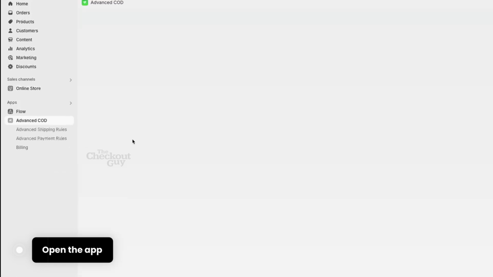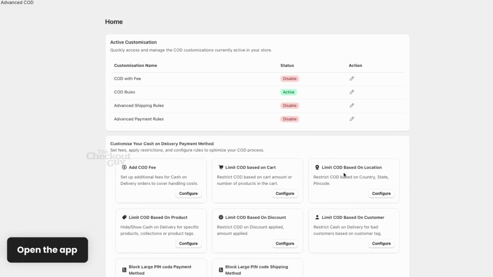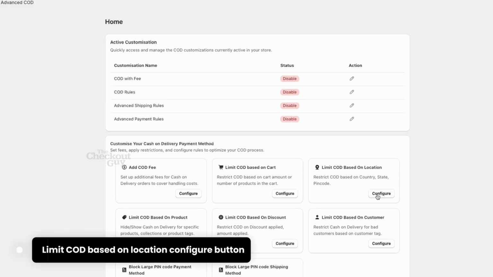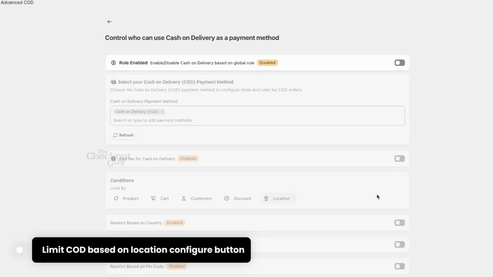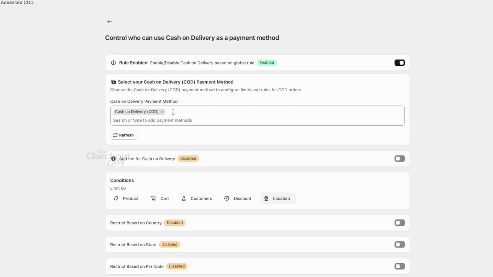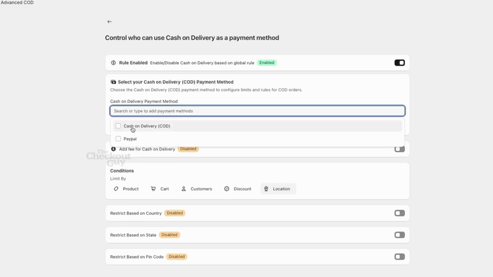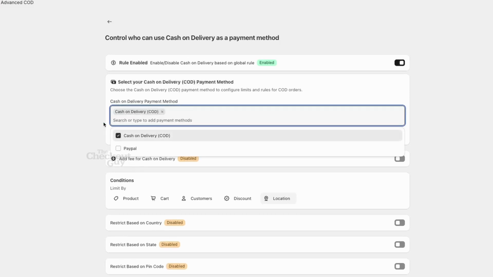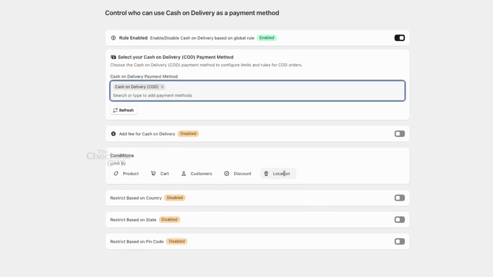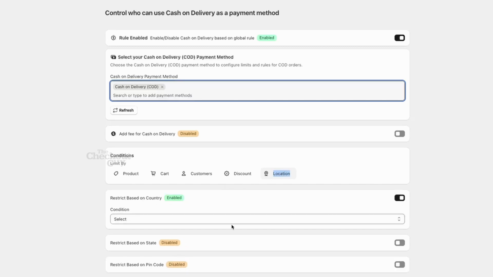So once opening the app, you can see limit COD based on location. Then click on this configure button. You can enable the status. And from here, you can select your cash on delivery payment method. Then you can see in the location area, restrict based on country, and toggle on this.